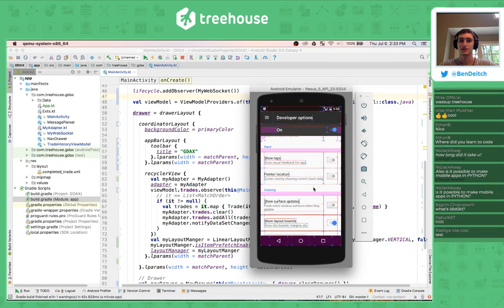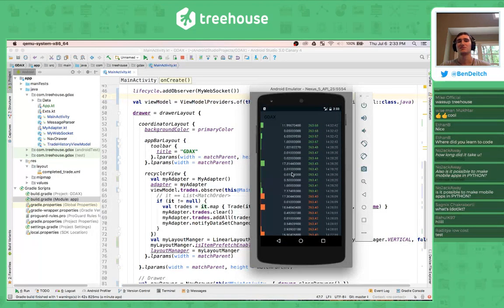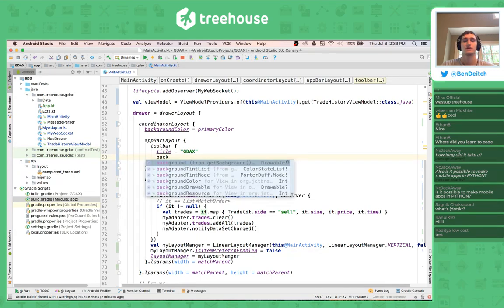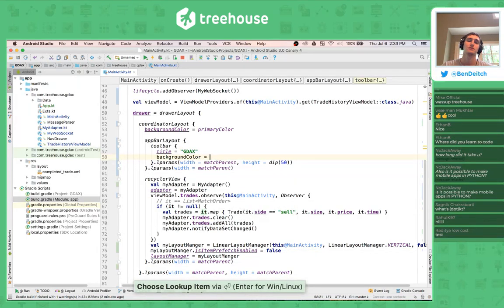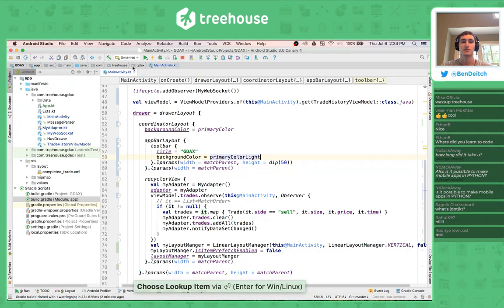So back in the settings here and tap that off. Come back. Go into GDAX. Okay. And so something we're going to want to do there is definitely change the color of that. So let's redo a background here. Go background. Oops, that's caps. Background. We could do background color probably. Background color equals primary color. Oh, we don't have a dark version. I guess we can try light, see what that looks like.